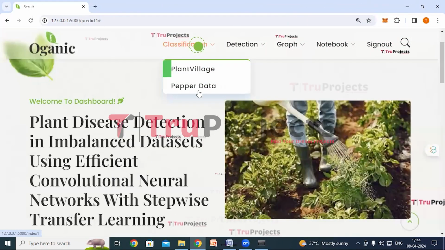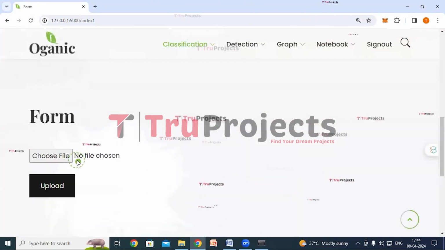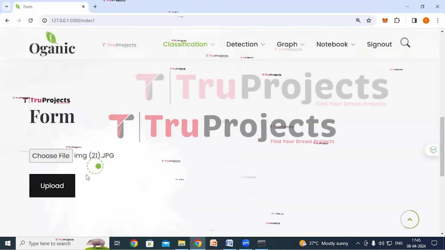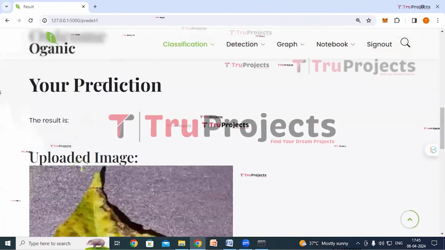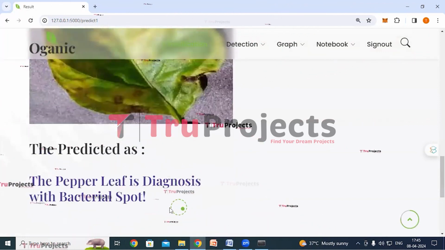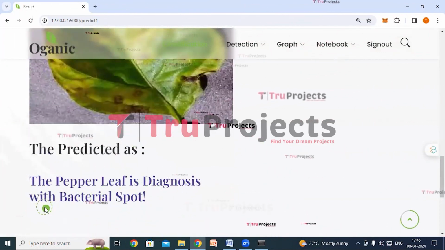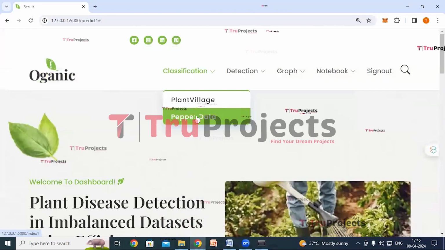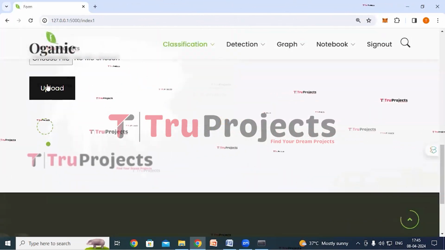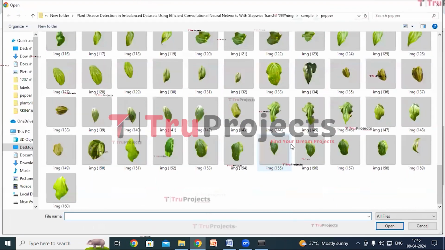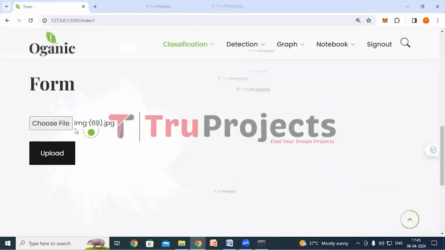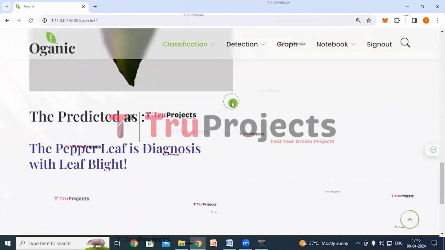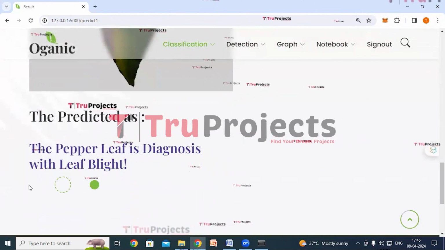Click on classification, click on pepper data, click on choose file. This time I'm selecting this image. Click on open. The image has been loaded. Click on upload. This is the uploaded image. And here we can see the pepper leaf is diagnosed with bacterial spot again. We'll try some more cases. Click on pepper data. I'm selecting this image. The image has been loaded. Click on upload. This is the uploaded image, and here we can see the pepper leaf is diagnosed with leaf blight.